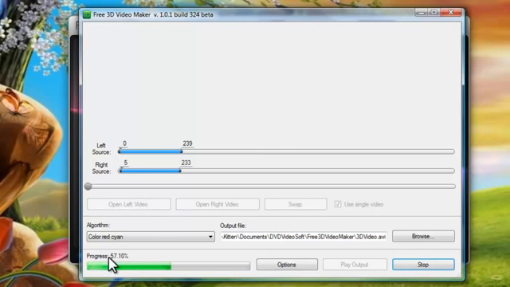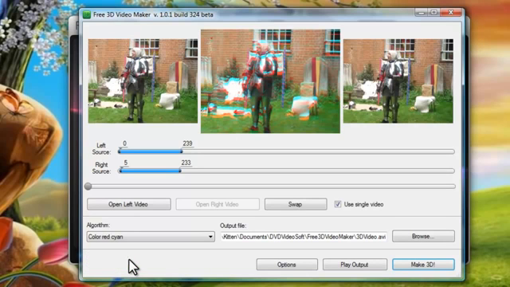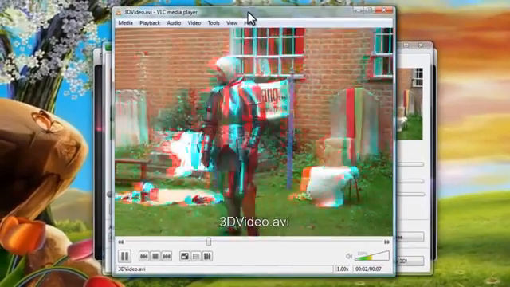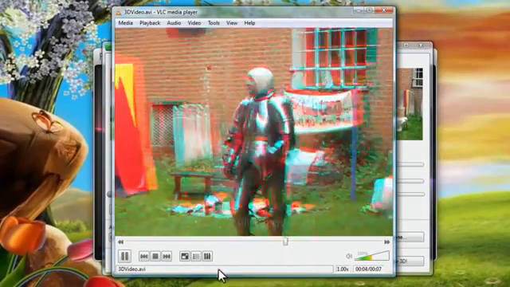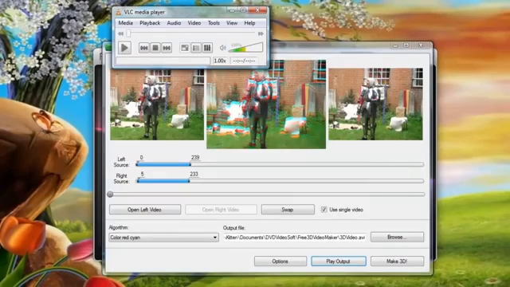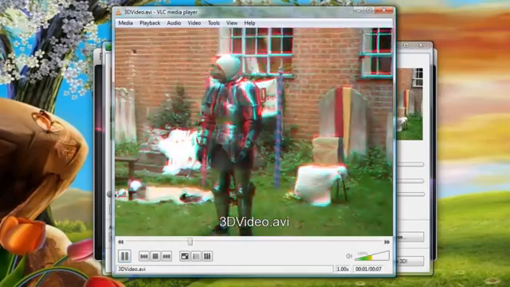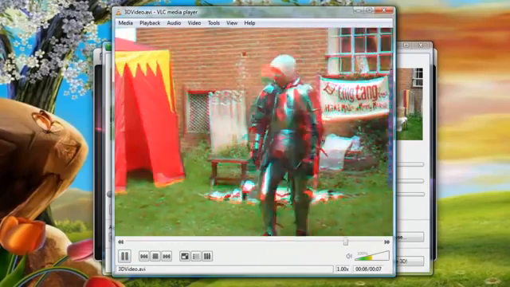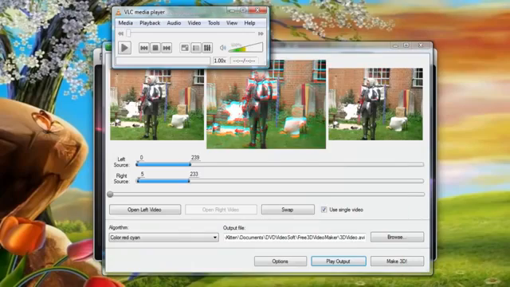You can see the progress bar on here. Once it's completed, it will let you have a look at the 3D video movie that you just created. Let's play it. There you go. See, it looks weird. Obviously it's going to be weird because you're not wearing your glasses at the moment, but if you were, I don't know how good it will actually look either. Let me know if you do try this out.